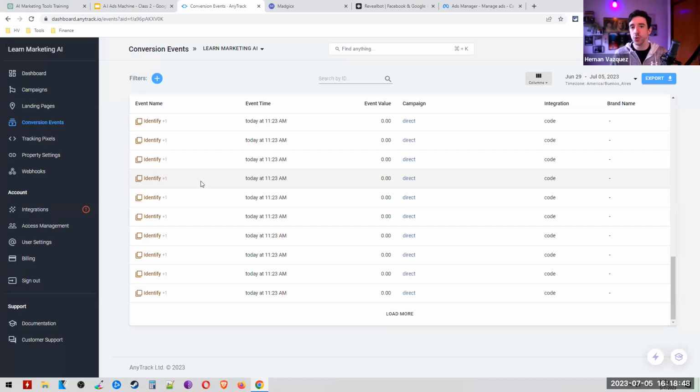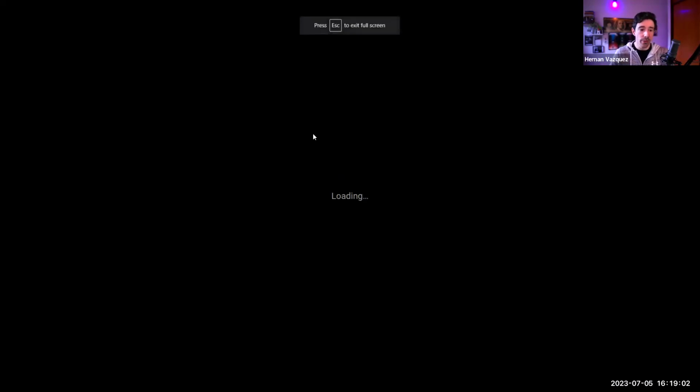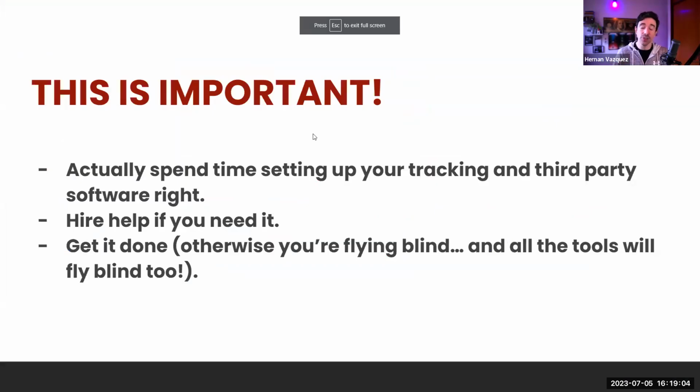Again, AnyTrack is just one option, Hyros. We're not going to go that deep into this. We might create another workshop around this, but it's really important that you set it up properly. And again, hire help if needed, because it's really, really important. Okay. So that's the first topic that I wanted to touch base on: why it's so important to have a third-party tracking tool. It's a must. Even when you're starting out, we're not spending much.